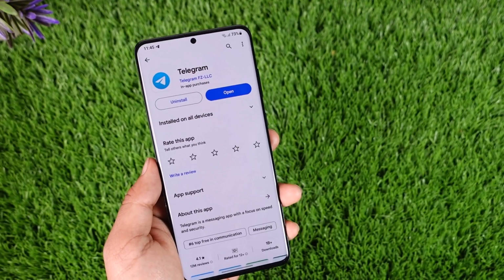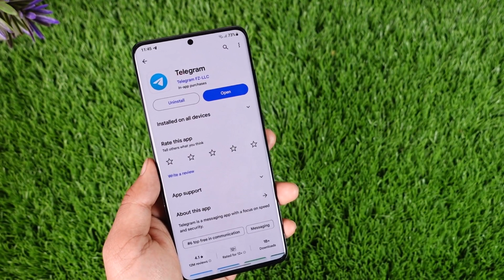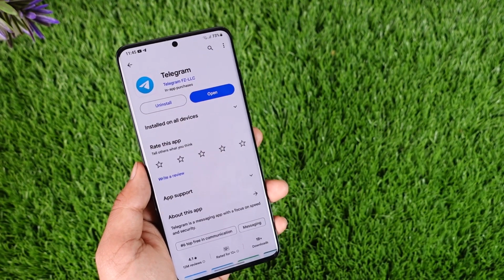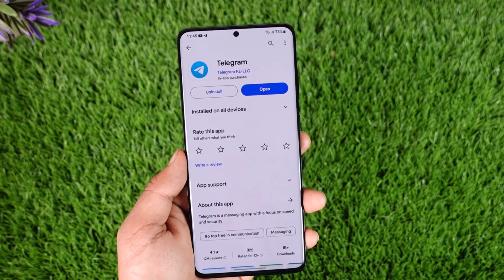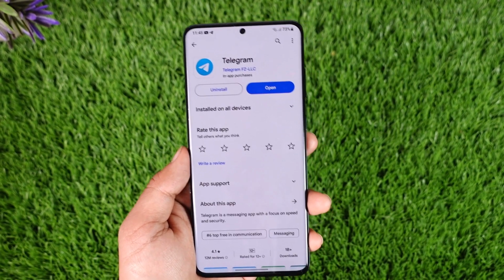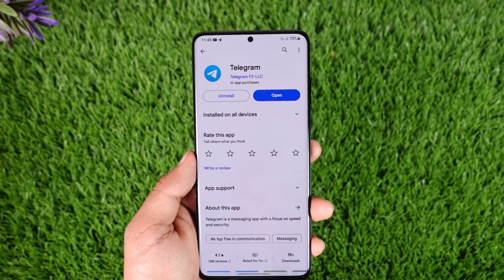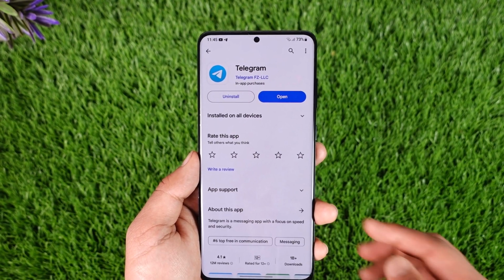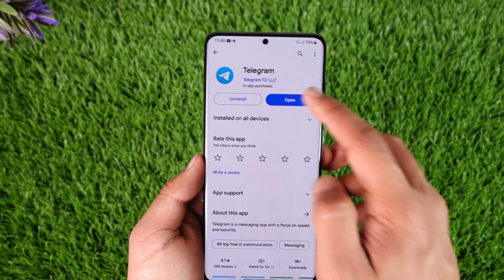In today's video, I will guide you through the steps on how you can report a Telegram account, so make sure to watch the video till the very end. So if you would like to report a Telegram account for some reason, it's actually very simple to do so. All you have to do is first of all open the Telegram application.